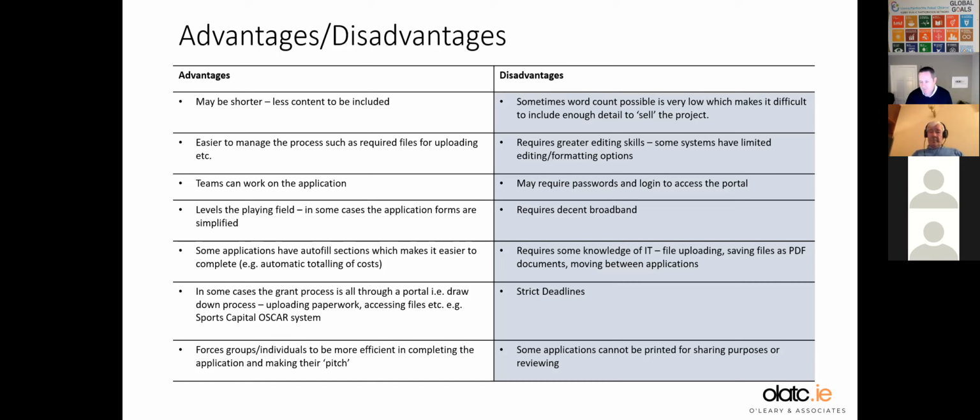And that goes back to the point I was making about doing it on Word. You can actually use the Word document as the review draft document that can be reviewed and edited and added to or changed. If it's on the system, that's difficult to do. Okay.